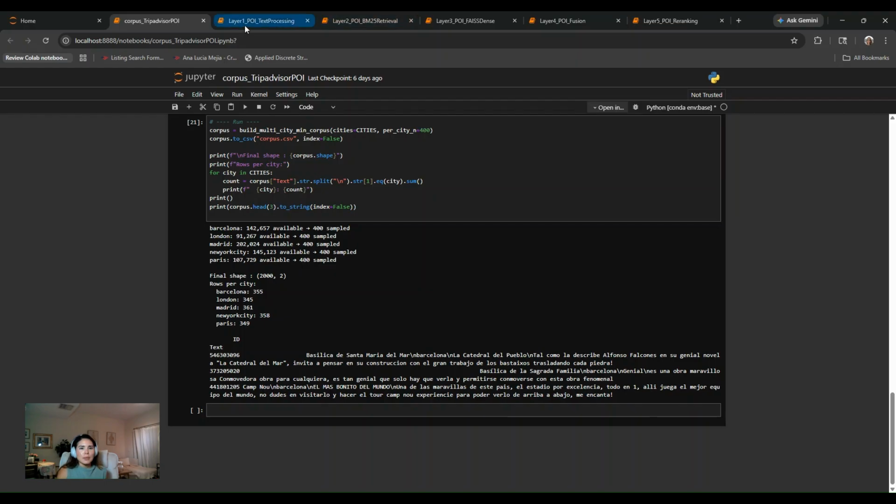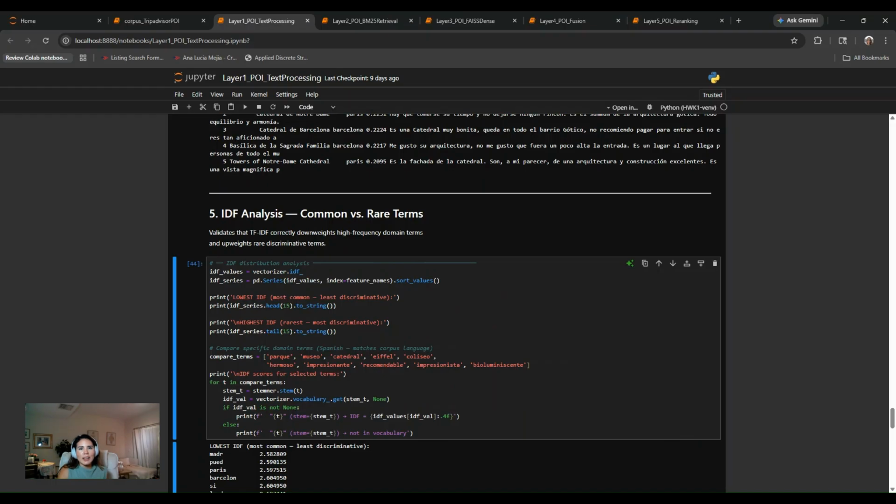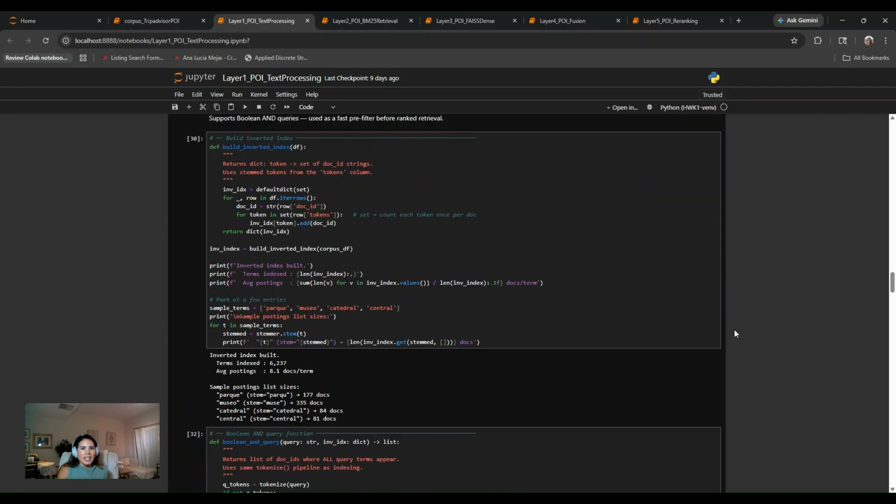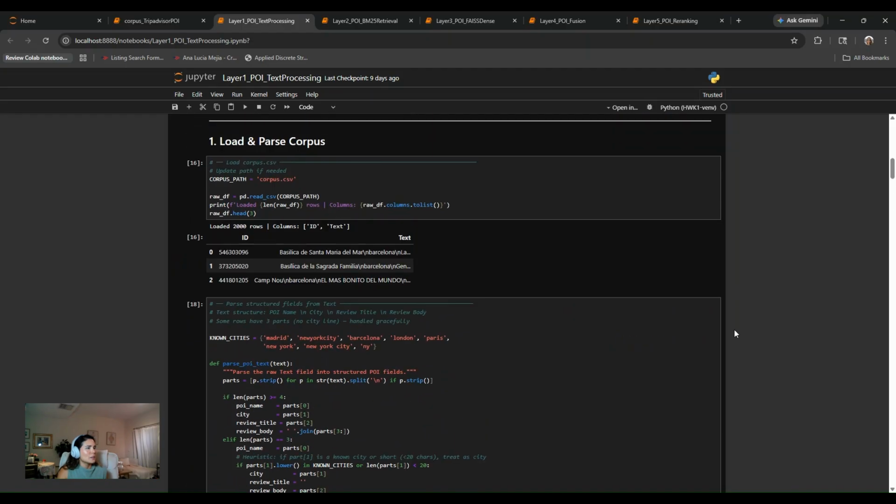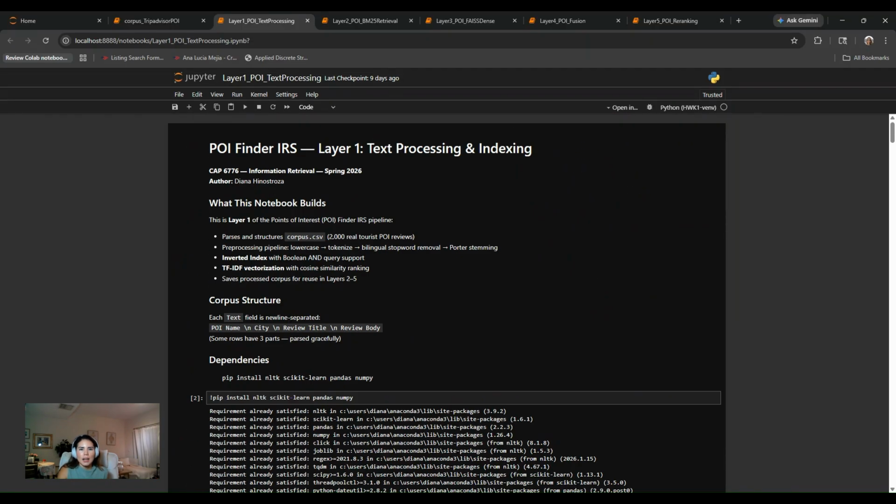My project is broken down in 5 layers. In layer one, what I mainly do is text pre-processing and the indexing layer. I use a Snowball stemmer specifically tuned for Spanish and a combined bilingual stop word list, including domain-specific ones I added like mejor, gran, and muy, which are common in TripAdvisor reviews but don't carry any retrieval signal.